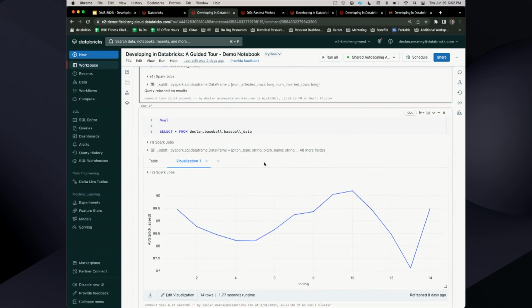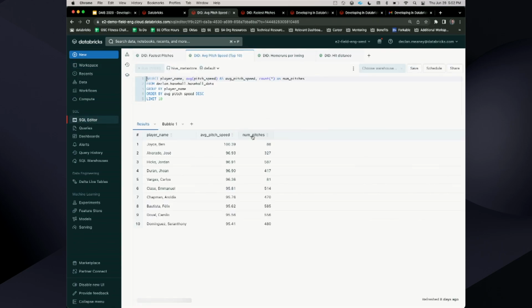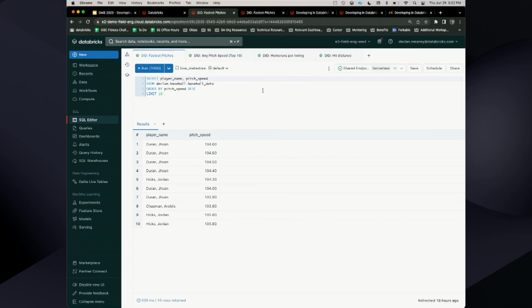Okay, so now let's do it. I move over to my SQL editor. I have my table. I want to start writing some queries. So I've got 4 here that I've done, just something rather basic.